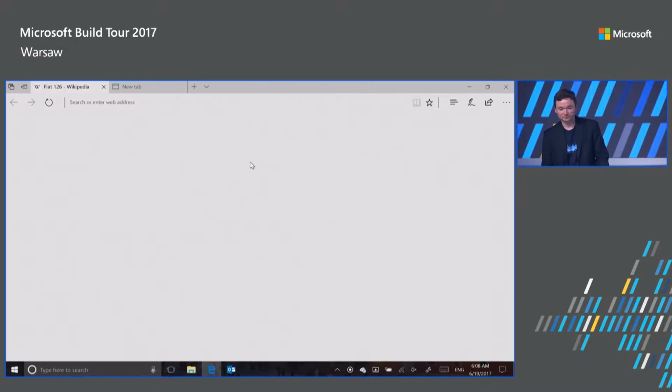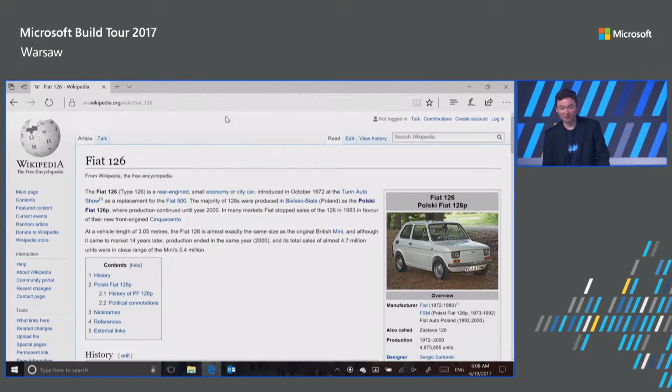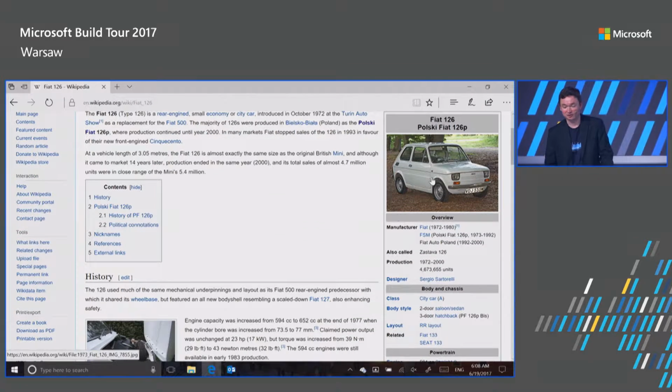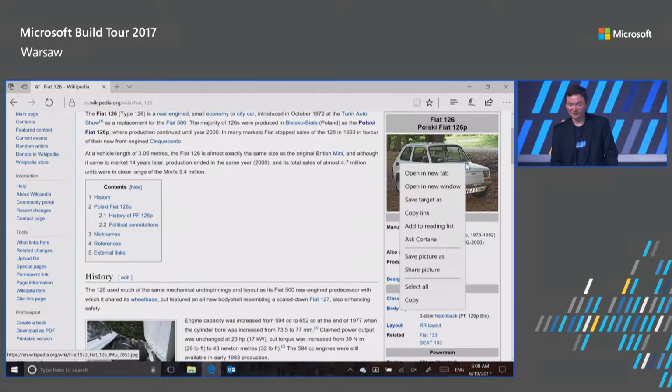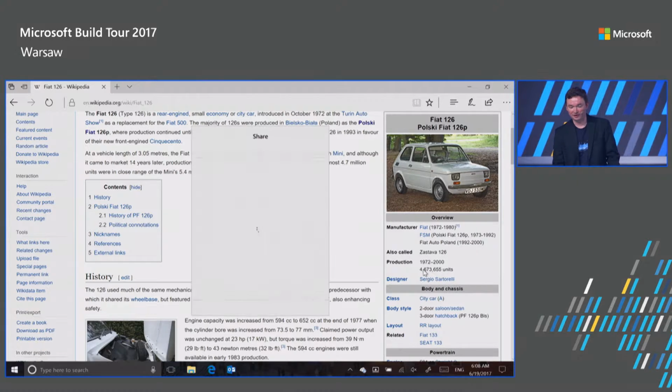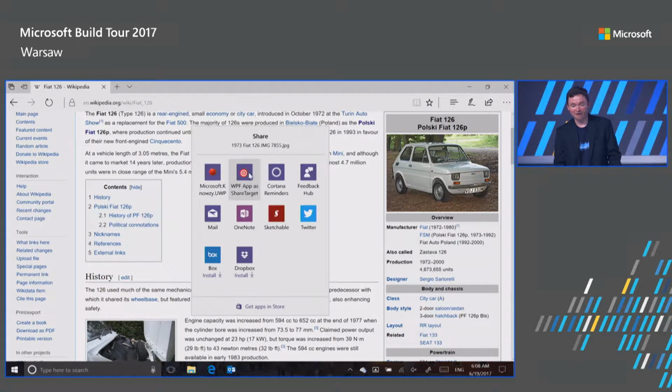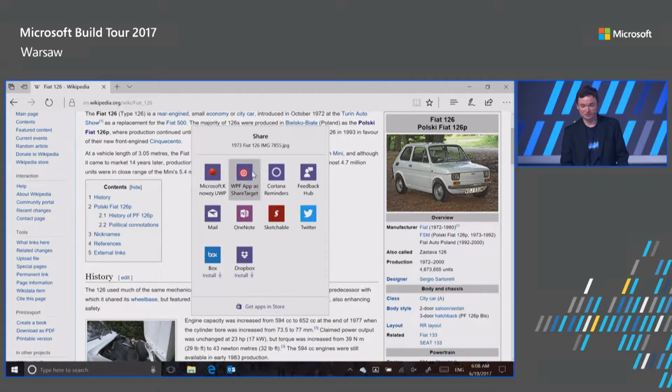Let's switch back to demos. And the first demo I want to show you, it's again all about modernization. It's a demo of sharing a picture. Do you know what it is? Yeah? I guess you know. I just want to share this picture to another app. But what I'm going to do, I'm going to share it to a WPF app. You see, this is a WPF app as share target. And just click it here.